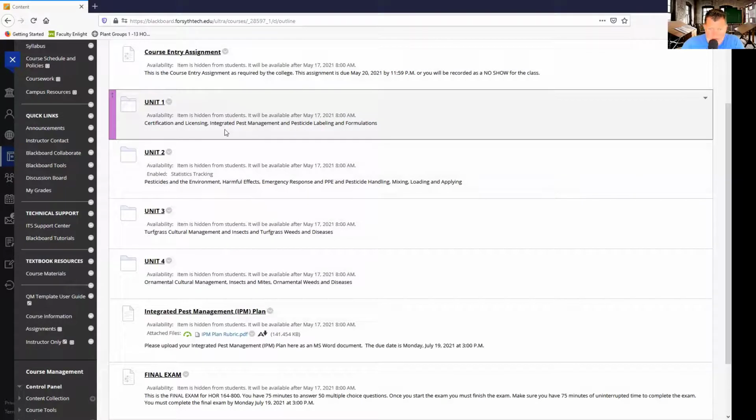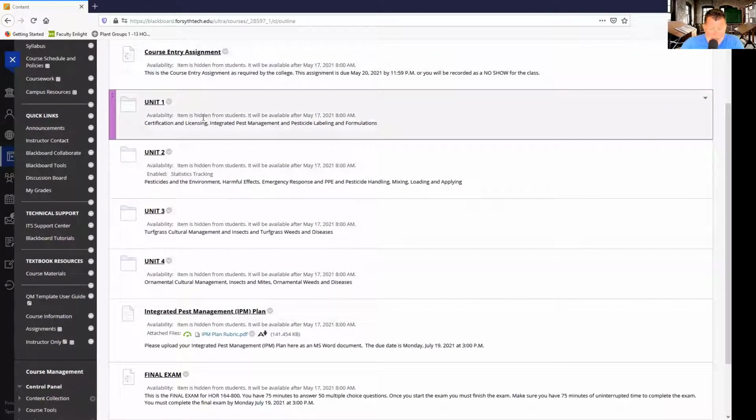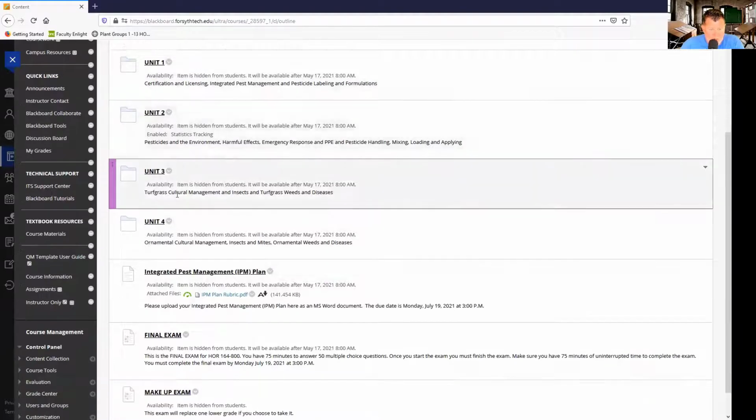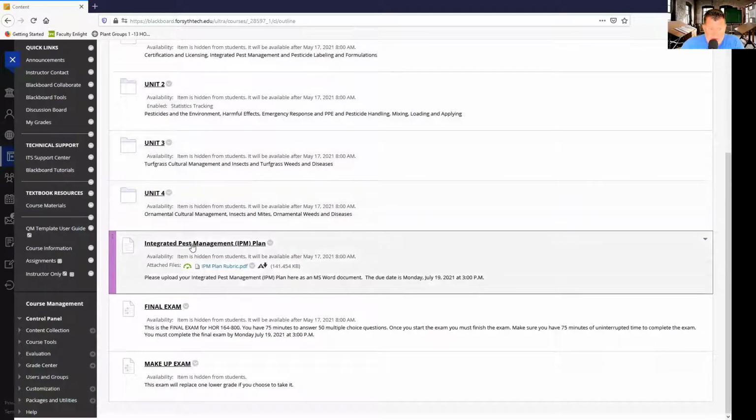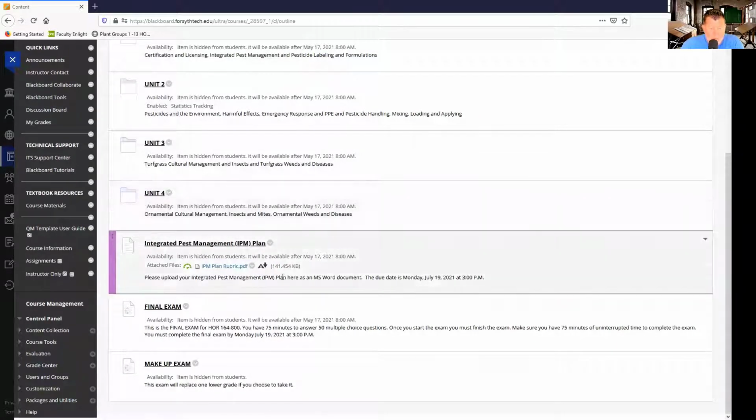And we'll talk more about that when we read the syllabus, but I just wanted to kind of go over where everything is here on Blackboard. So you got the 4 units. You're also going to do an integrated pest management plan. You will choose a crop, a turf grass, an agricultural crop, a nursery crop that you will complete an integrated pest management plan on. And then here is your final exam. It'll be due the very last day of class, and we will see that on our assignment schedule.